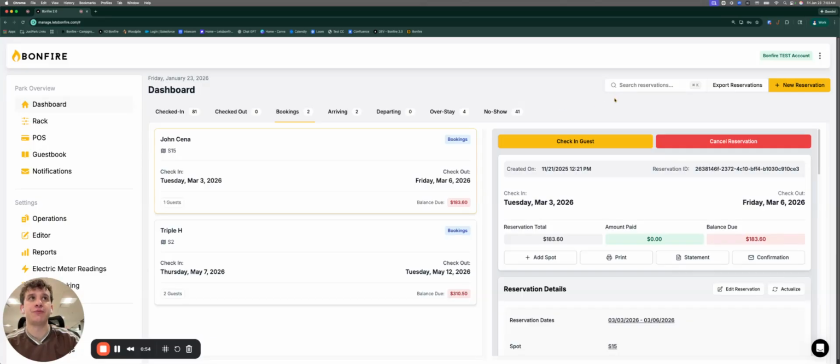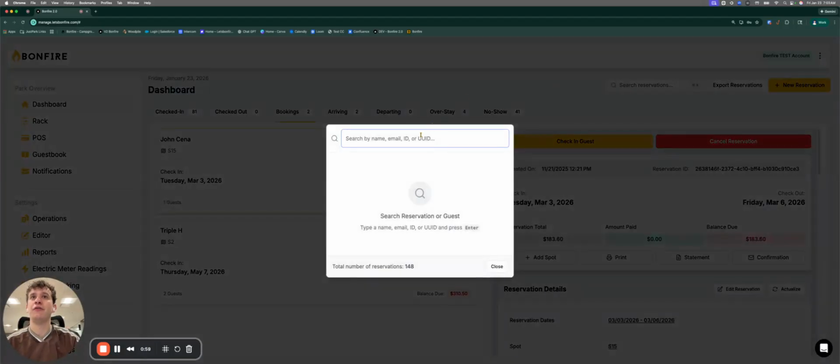The next part to look at the dashboard is this global search function. You can click on this and you can enter any name, email, ID that you have to look up a reservation. For this example, I'm going to look up John Cena.